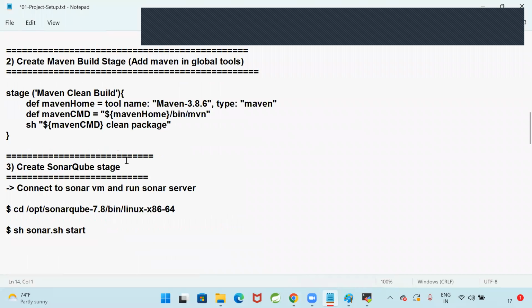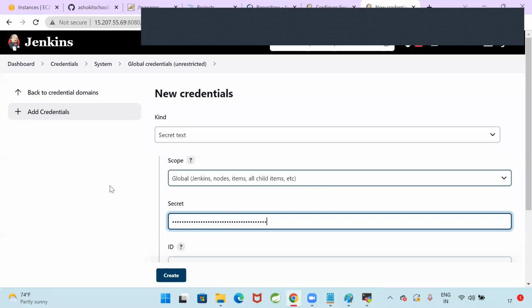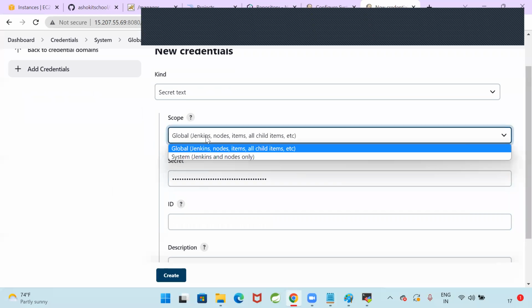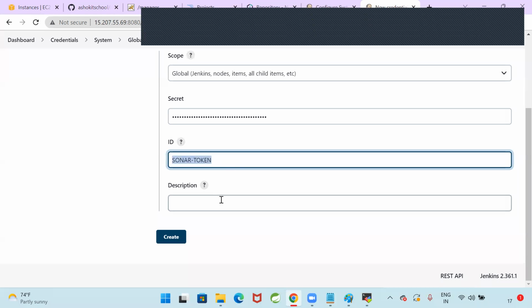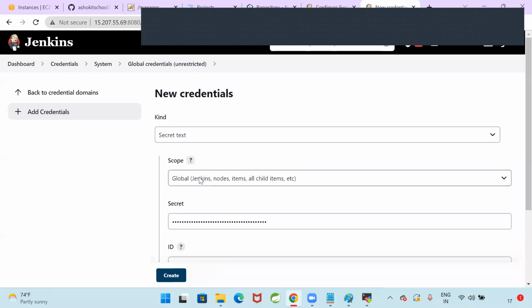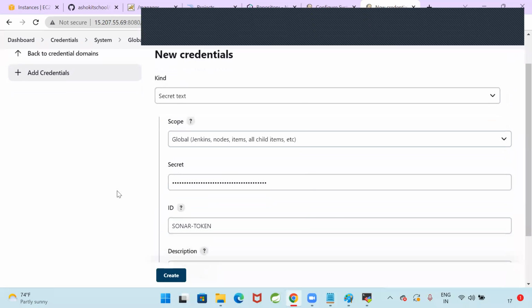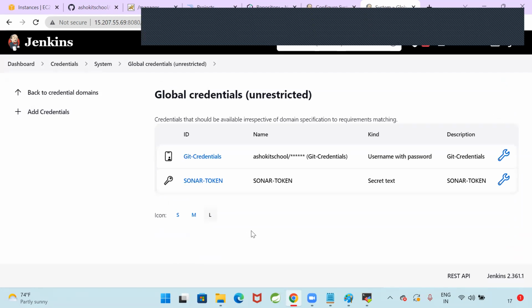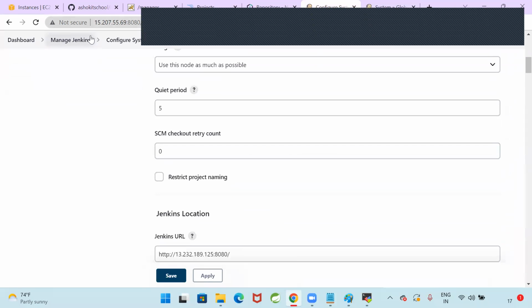Here I am giving the SonarQube token we have taken. This is our Sonar token. Copy this token and give it as the secret. For the ID, I will mention Sonar token. The scope is global, and we are adding it as a secret text in the global credentials. Click on create. With this, I have added the Sonar token.